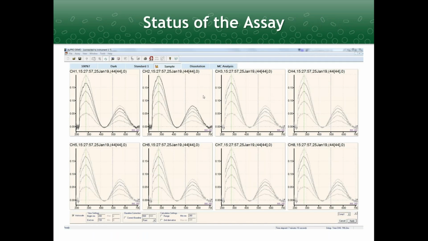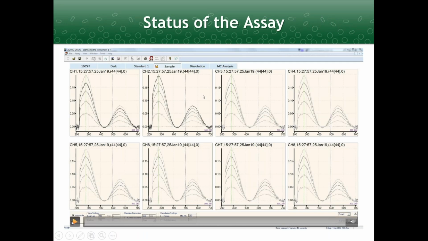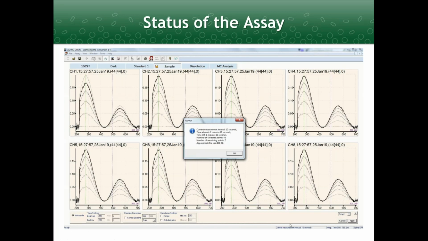The status of the assay is accessible at any time during the run by clicking the corresponding status bar area. And let me show it in this recording. It shows elapsed and remaining time, and the number of points collected and left before the assay finishes.